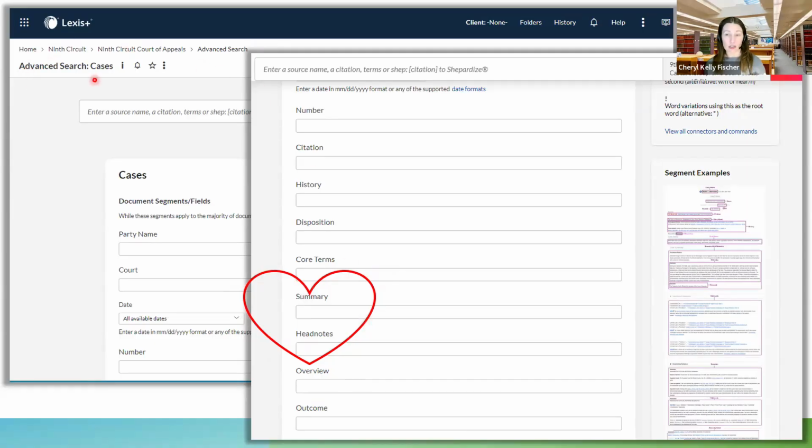In the advanced search database, I've already made it to the Ninth Circuit cases advanced search. You're going to look for summary and headnotes. You can review the "how do I" from this module for a detailed reminder of the steps you need to get here. But once you're here, these are the two that are my favorite.